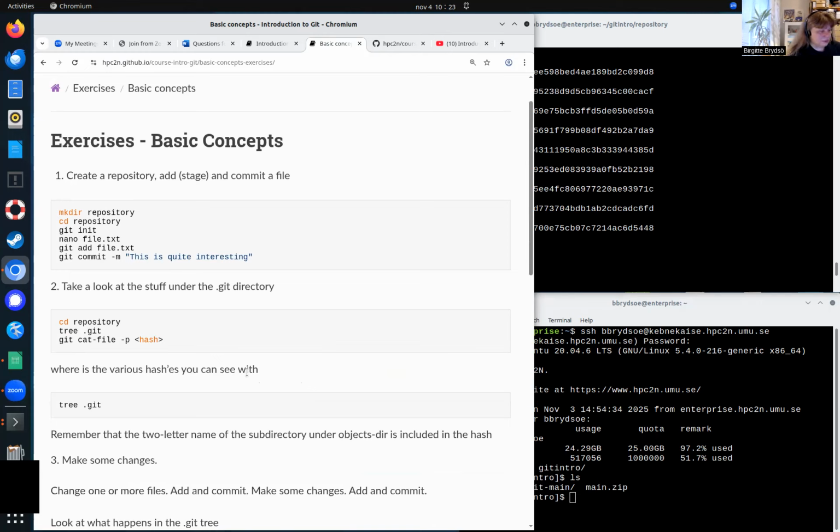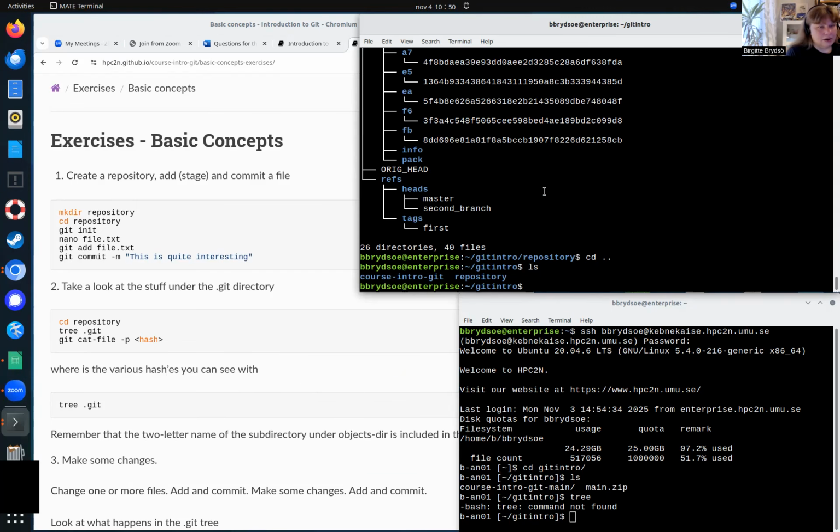And let's say get started on them. Otherwise, I have actually written an answer to them, but I will go through them here quickly. So since I already have a repository called repository, I'm going to create one called repo.